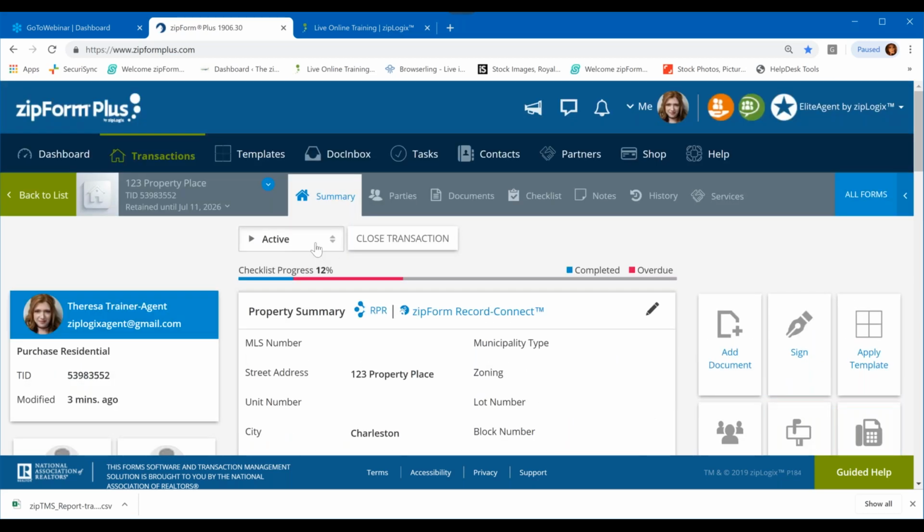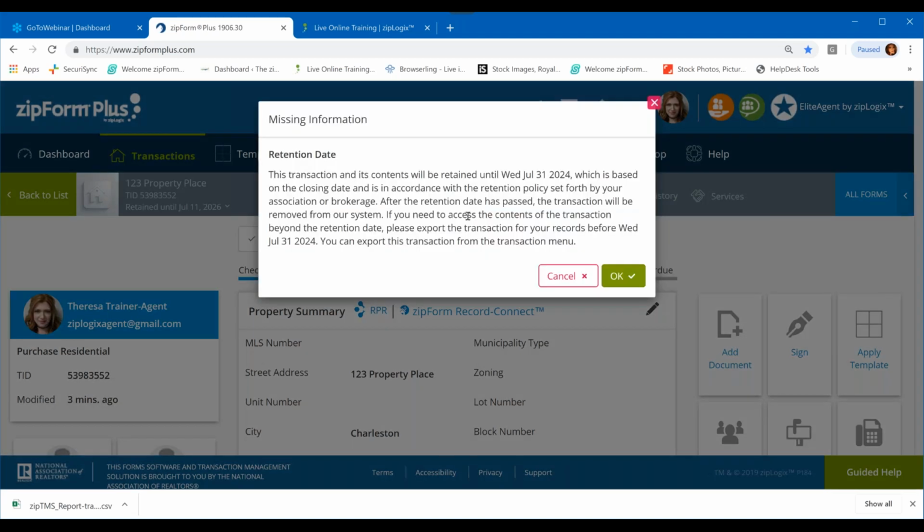And then up at the top, I'm going to mark this from active, and I'm going to change this to a closed transaction. So I'm closed. It gives me a little bit of information about my retention period. That is simply how much time a transaction is stored within zipForm.